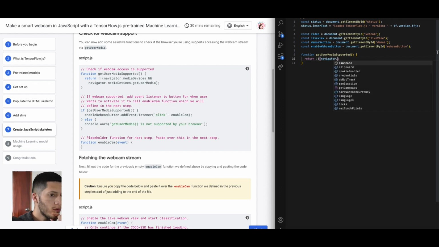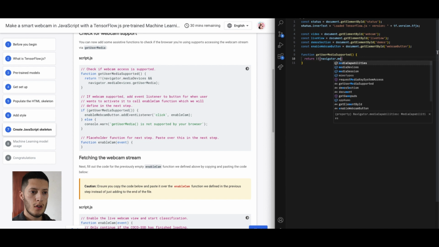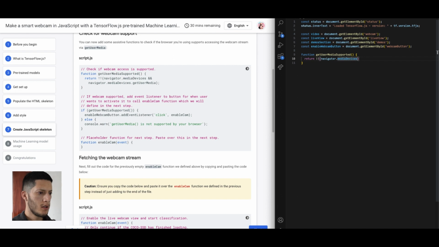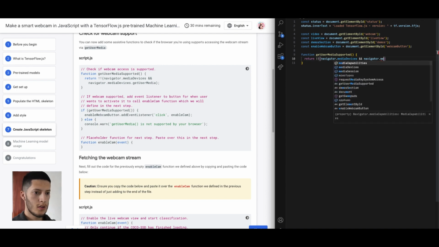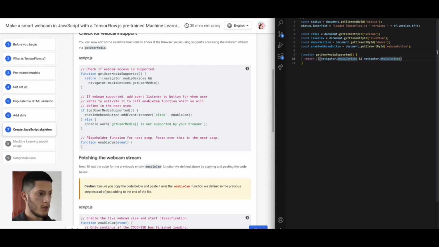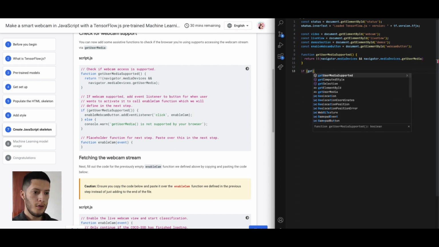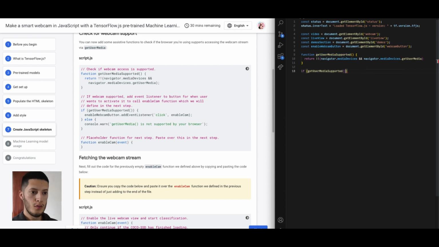What is that? Media devices. Navigator. Where's the navigator? If webcam supported, add event listener to button for when user wants to activate it to call enable cam. If get user media supported, boom boom.